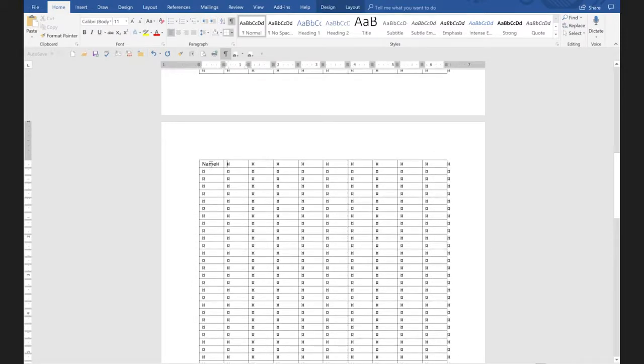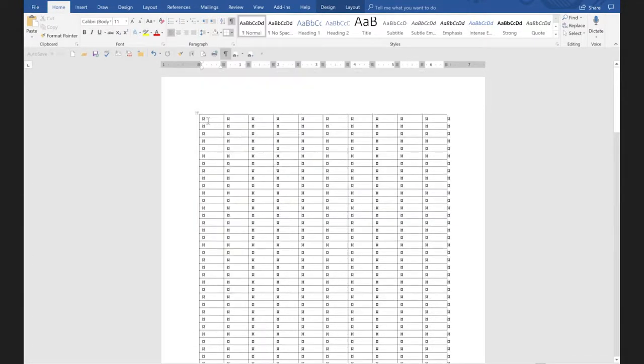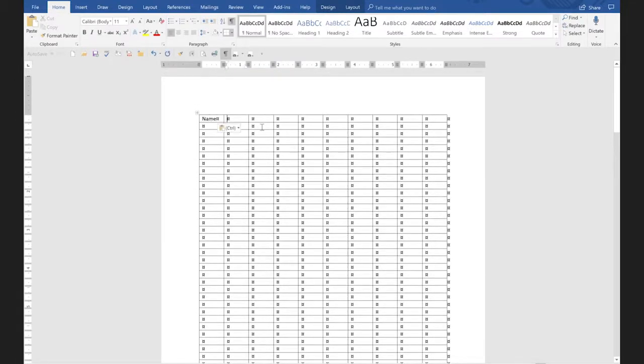Oops, this is not the first page. Hang on, let me get back to the first page. Didn't realize how many pages I created. Whoa, all right. So I'm going to type in name, address, phone.